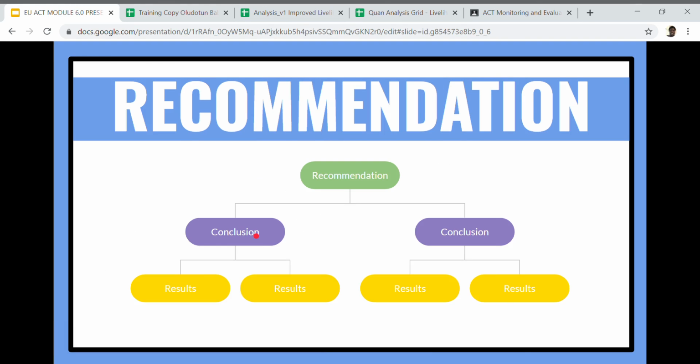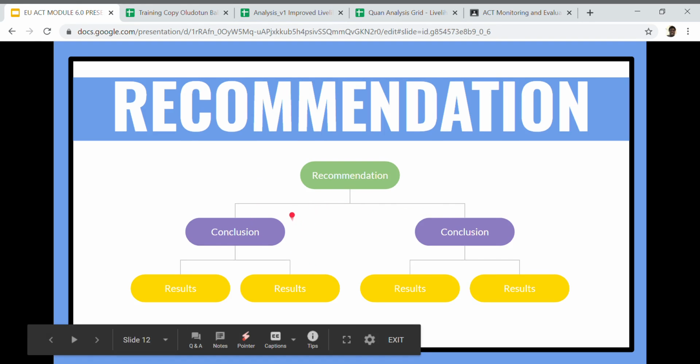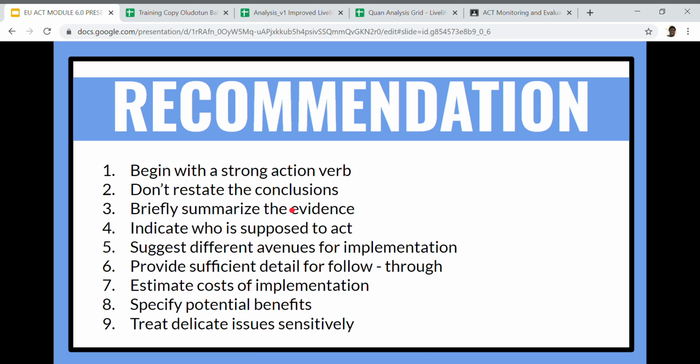Then you think about the recommendation. It's always from the conclusion, from the results as well. So in terms of putting together your recommendation, it's important to note that you should begin with... In the classroom as well, the reports that we put there, you can look at the recommendations. They have examples of good recommendations. Begin with a strong action verb.